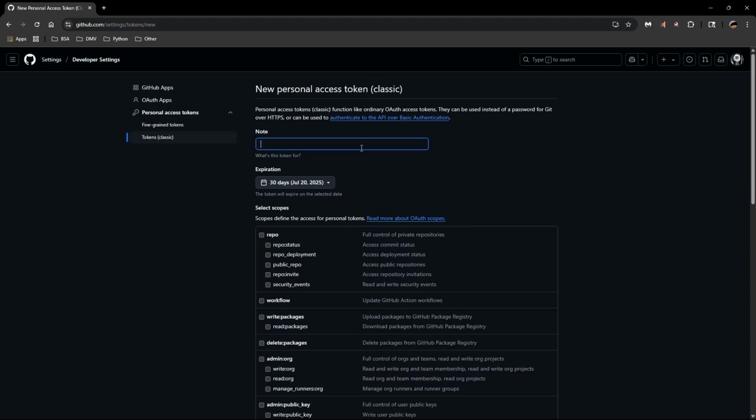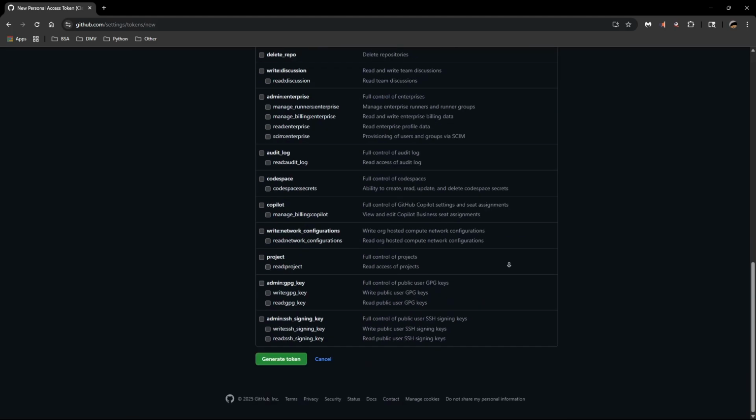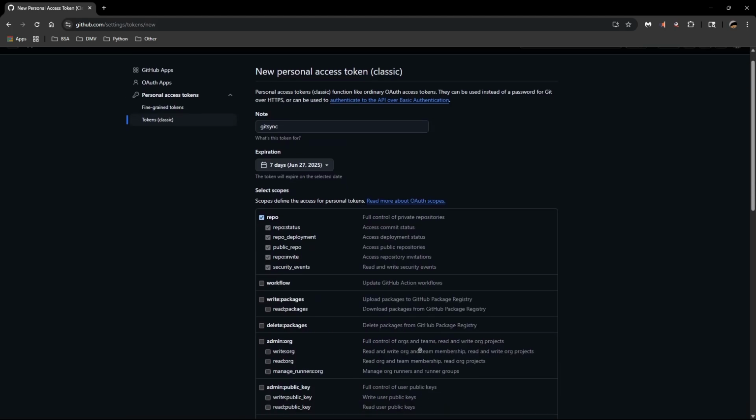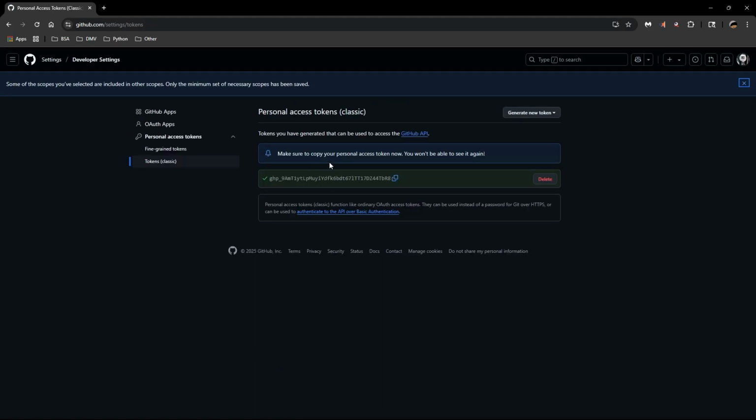And then you can put a note if you want. You don't really need to, I don't think. And all you need to check is repo for the scope. Nothing else is necessary. I mean, it won't break anything, but it's not really needed. So after doing all that, you click generate token, and you have this beautiful token right here.